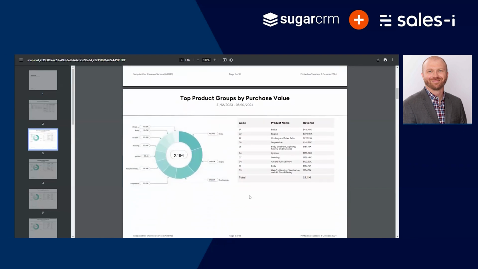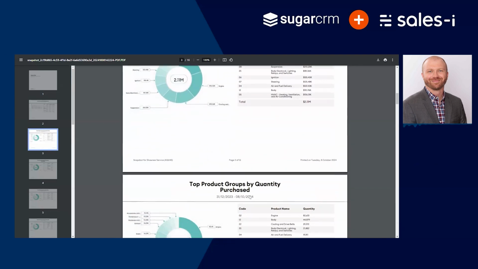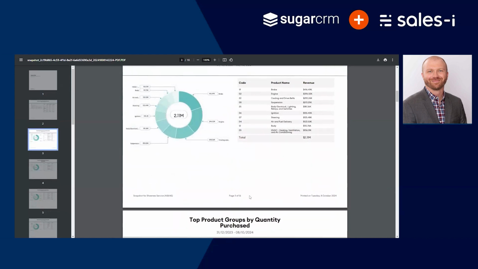And again, all those reports related to the screen I was just looking at, I can pull into a document to share with my customer.